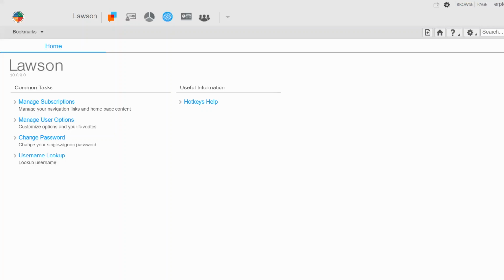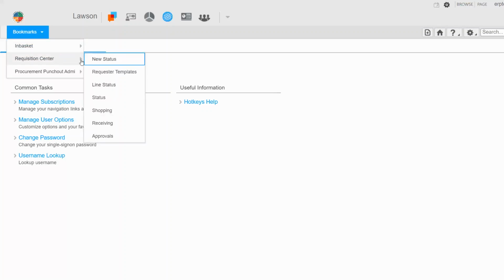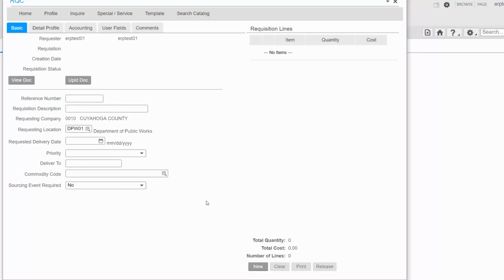From the Loss and Financials module, navigate to the Requisition Center by clicking Bookmarks, Requisition Center, and then clicking Shopping. From within the Requisition Center, click the Detail Profile subtab.